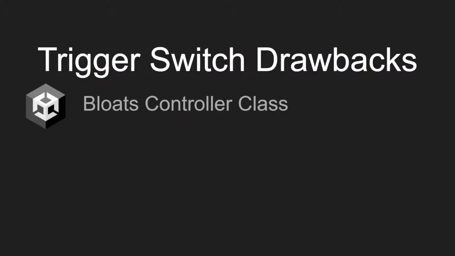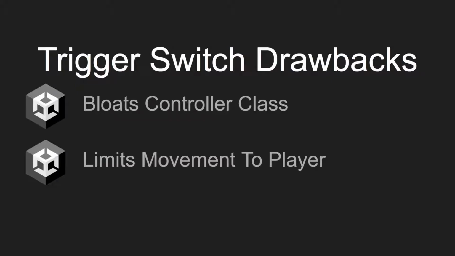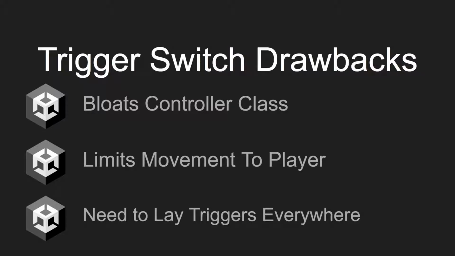If you're prototyping, the switch case is the quickest to code, but it comes with a lot of drawbacks. It bloats your character controller, it limits the system's movement to only the player, and you pay for the time you save coding, because now every time you lay down special tiles, you have to mold a trigger collider around them. In larger projects, this can take a ton of time, especially if you place your terrain systems in irregular shapes.